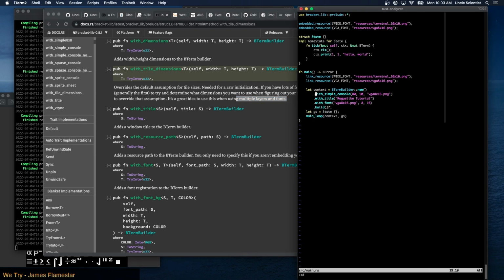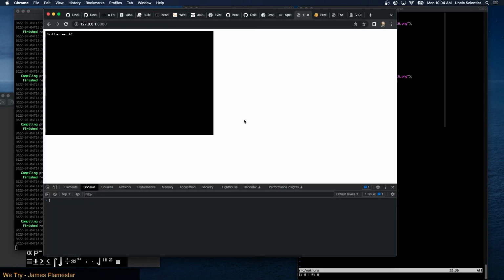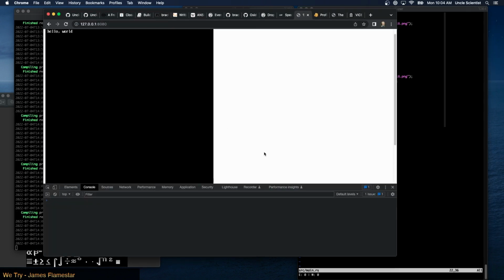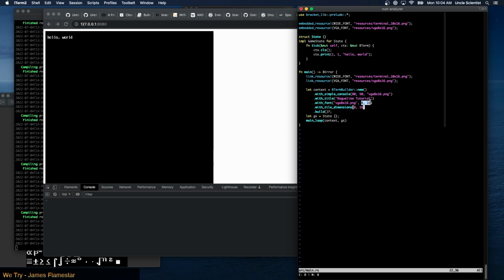With tile dimensions 816. Oh, there we go. That looks a lot better. So that was weird. So putting this here was insufficient. We have to actually tell it the tile dimensions of the font that we're using.